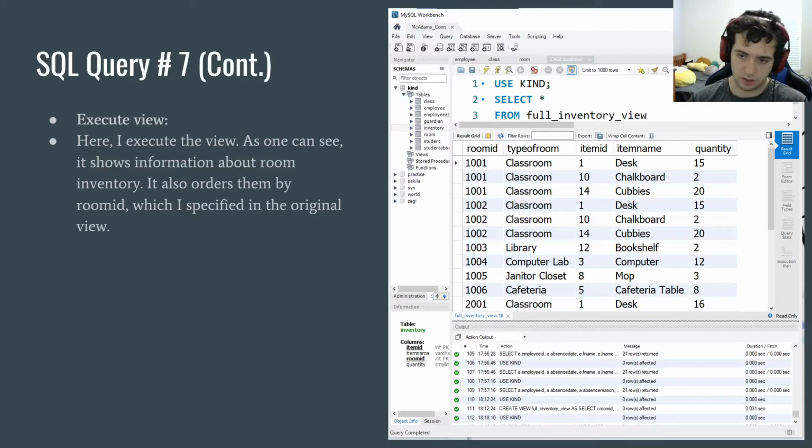And here I executed the view. As you can see, I selected all from full inventory view, and here it is. You can see the inventory of all the items that I have in the database, and it's much less programming than if this was a common query you would make. It just makes sense to put it as a view, so it's much easier to program.